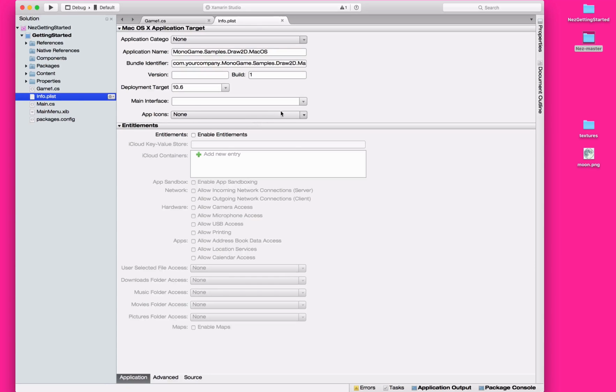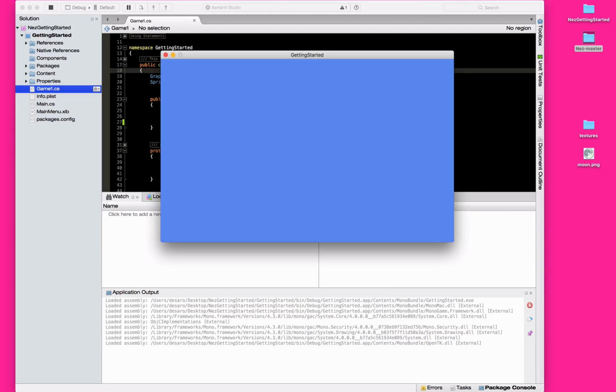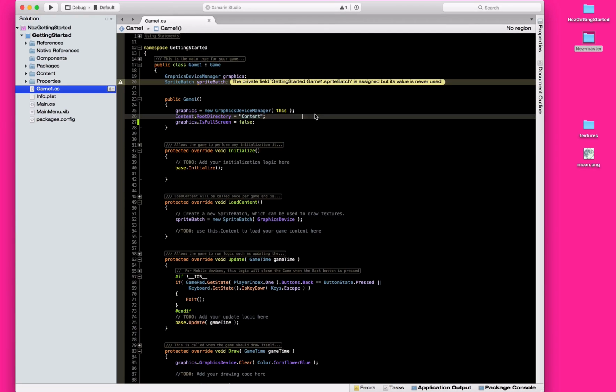We open up the Info.plist, and you can see the main interface is blank. So let's just choose that main menu xib we just created. And now let's go ahead and run it. Okay, there we go. We got the good old cornflower blue screen up. Exactly how we wanted it. Okay, so now we've got a plain old MonoGame project working, so let's actually incorporate NES now.